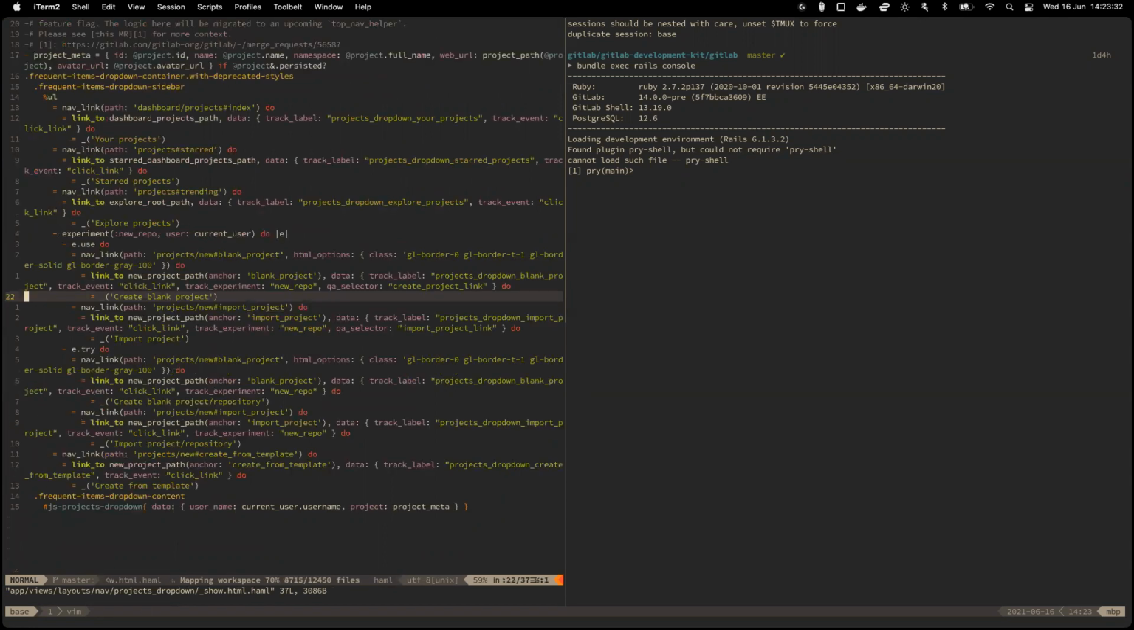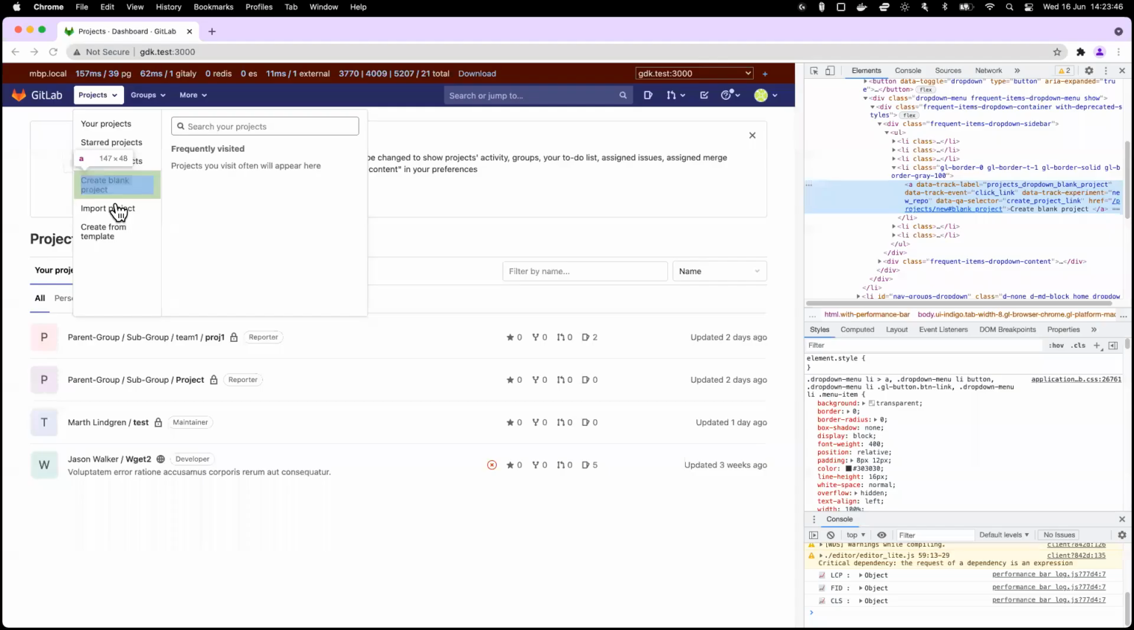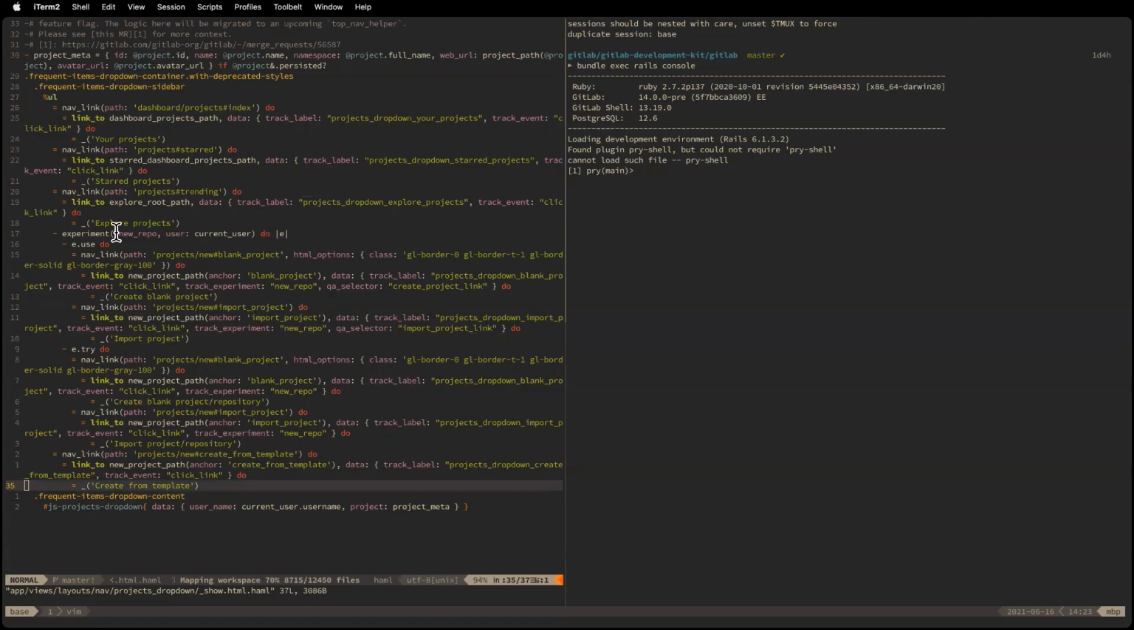And if we see here, create project, and here, import project, all the way to create from template, we can see that all three of these represent what's in the code base, and that we don't actually want them if you're not allowed to create a project as an external user. So let's put that in the code.